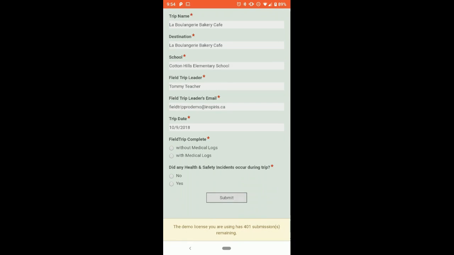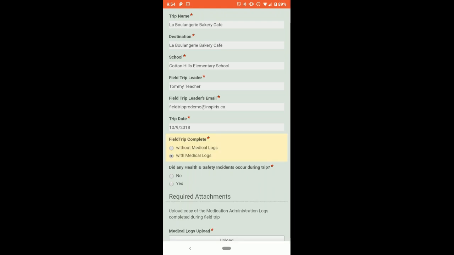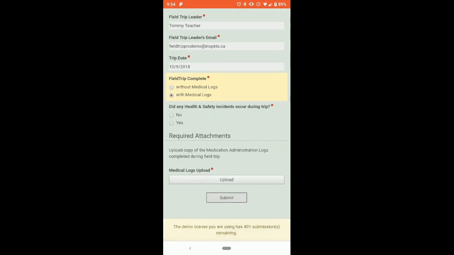For the medication log, in our demo we have Michael, a student with asthma, that was supplied a puffer. We had to help him take that, so our medication log has an entry. We'll select yes to that question. Notice how there's now a required upload field for the medication log.